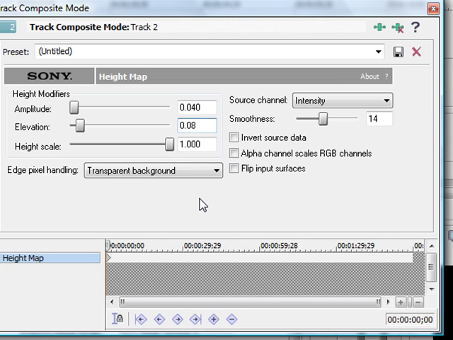And then you go over to smoothness and change it from 14 to 9. We're going to go into that later, but for now, just make it 9. It'll help you in the long run.